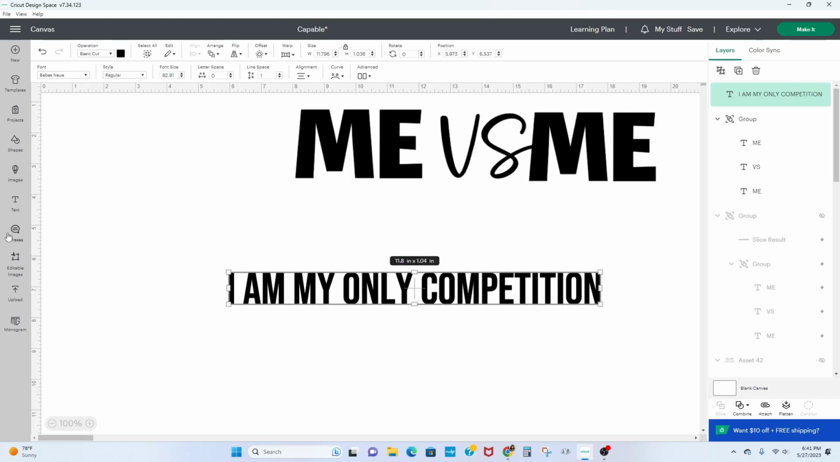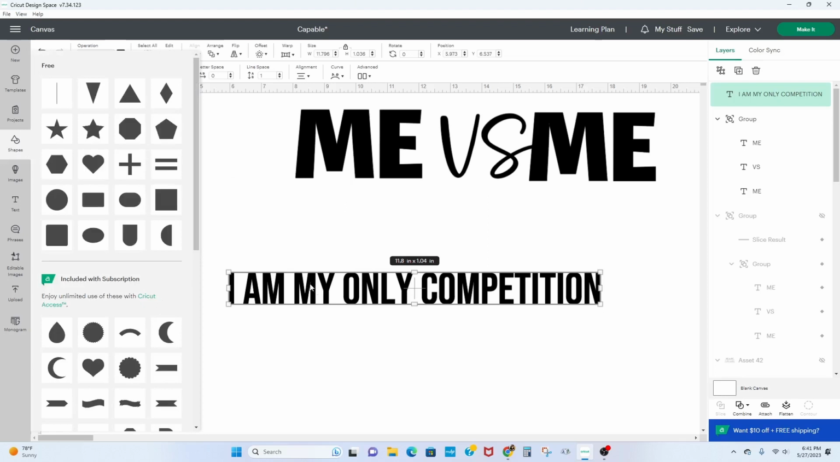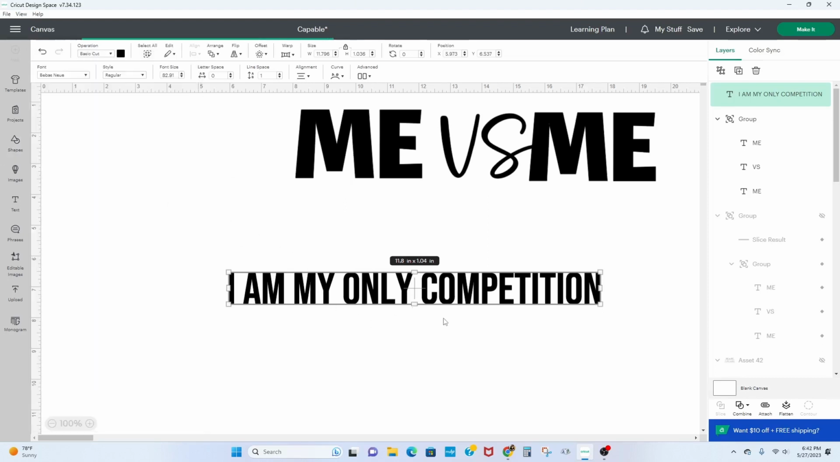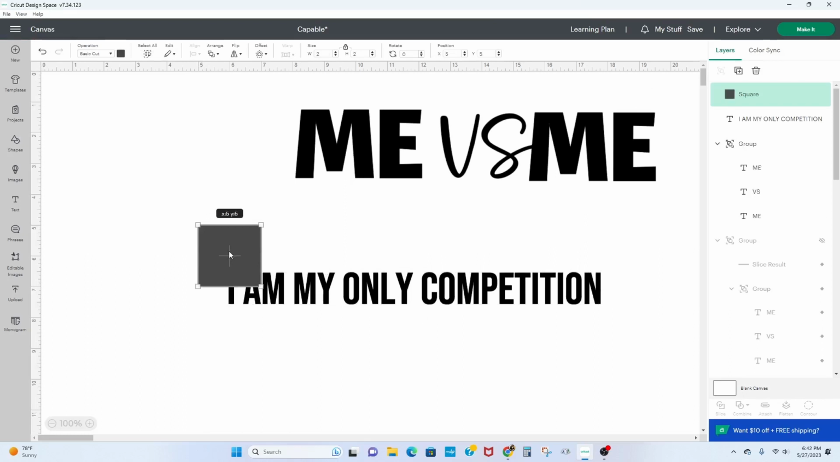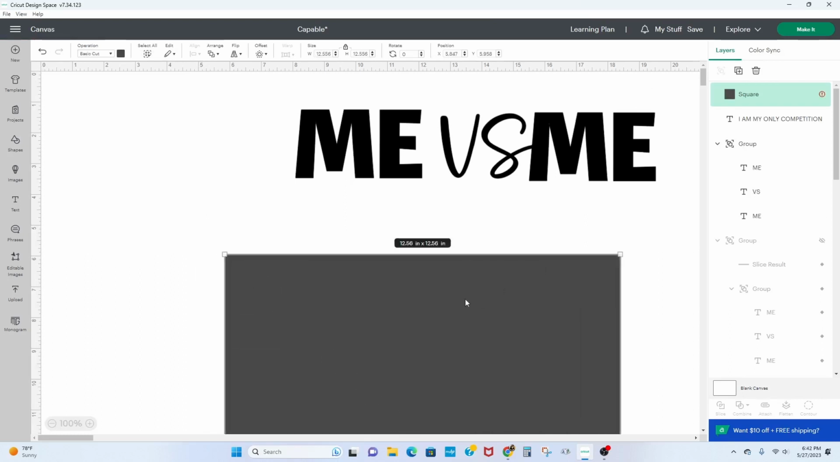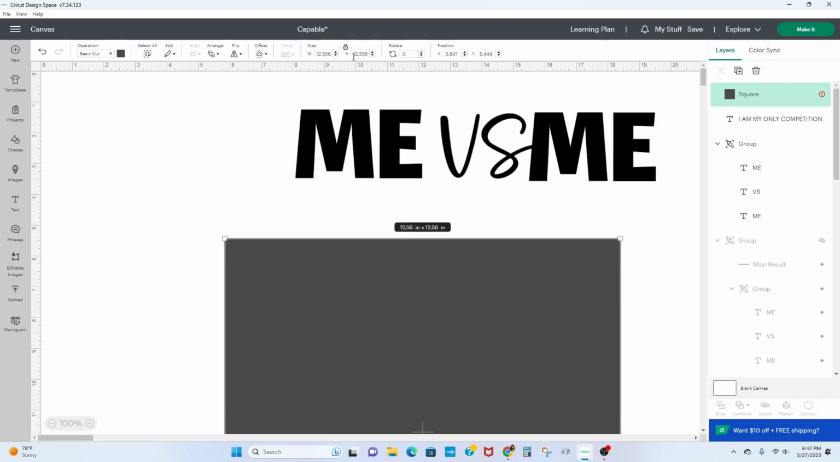So just pay attention, for those of you that don't know how this works. You click on shapes. We're gonna go ahead and click on square, and I am gonna go ahead and pull this. So this here is where you have your size, your width, and your height. So this here you can unlock and lock.